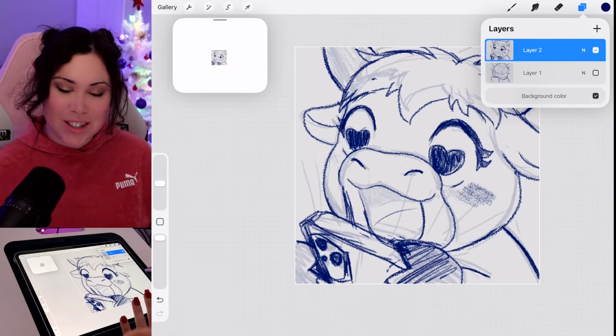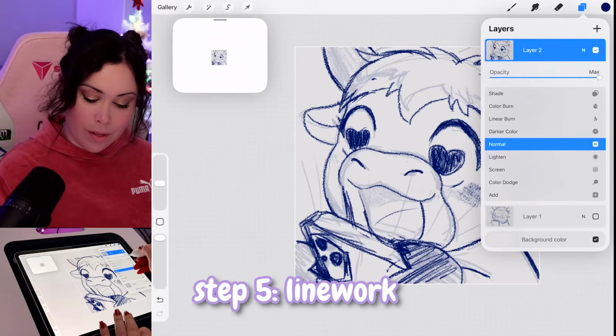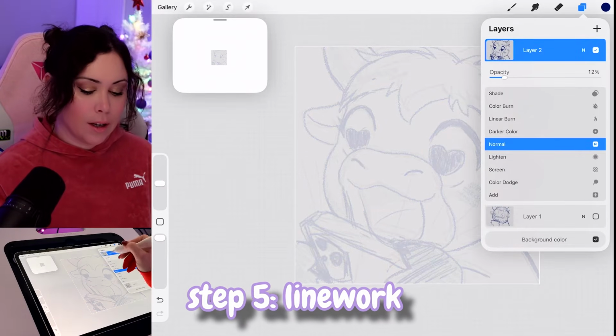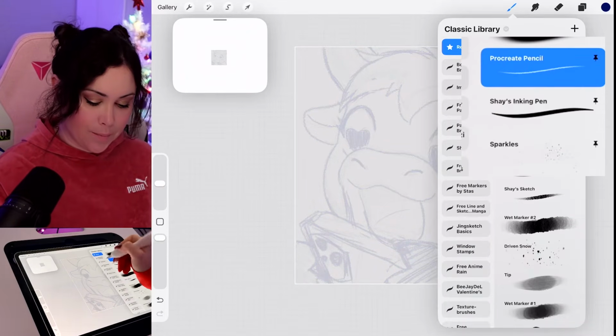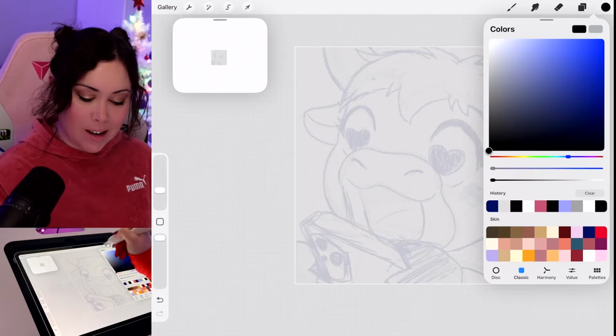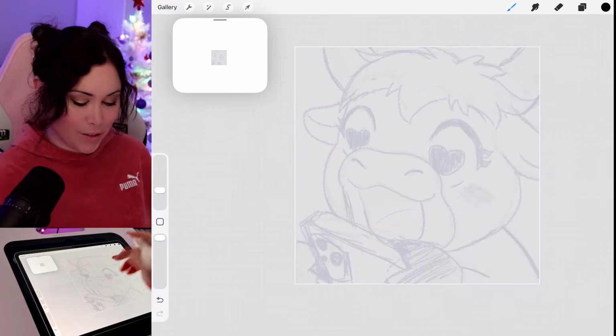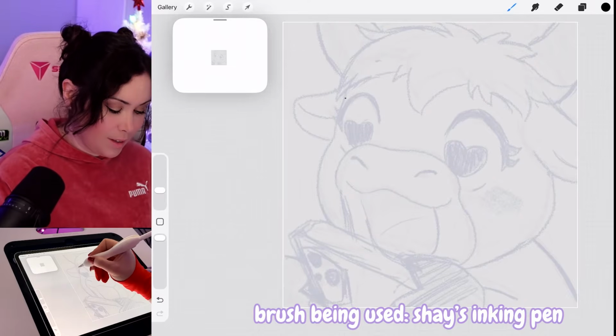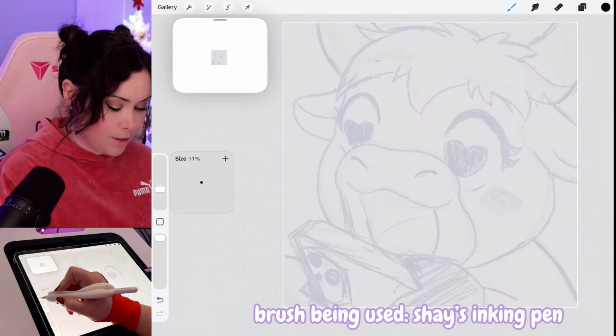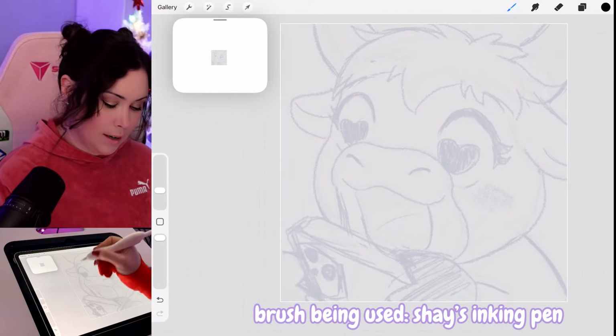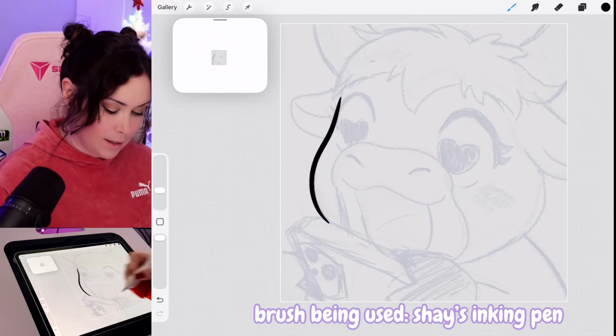Okay, so now that the sketch is done, we are going to go with our next step, which is our line work. And I'm going to take my inking pen, which you can actually find on my Patreon. We're going to set it to 10, and we're going to go ahead and start adding our line work.